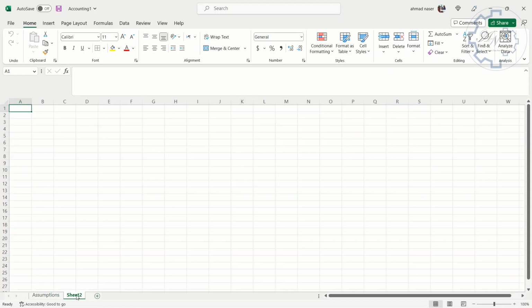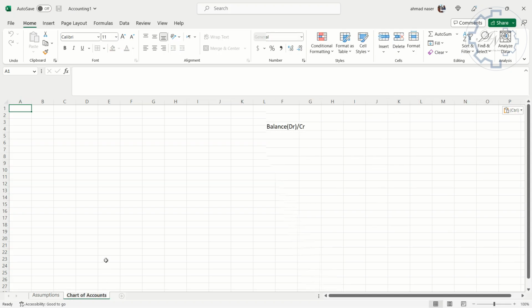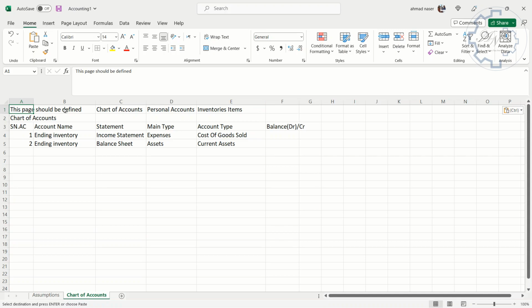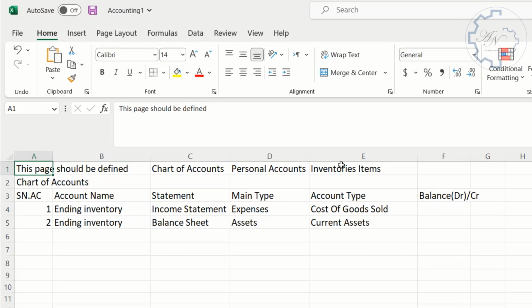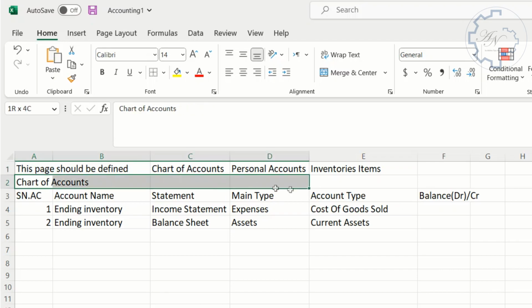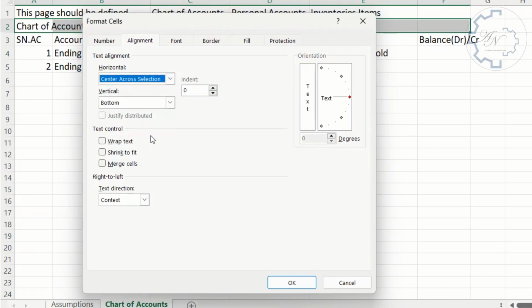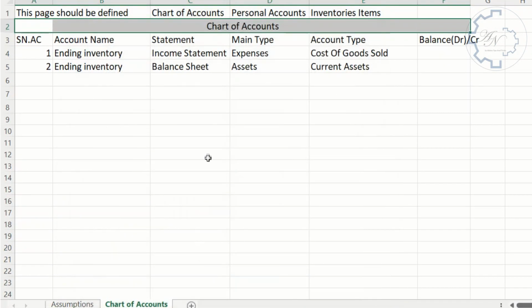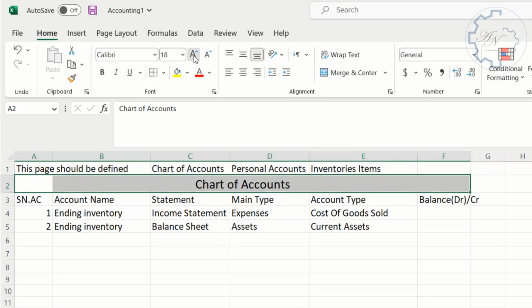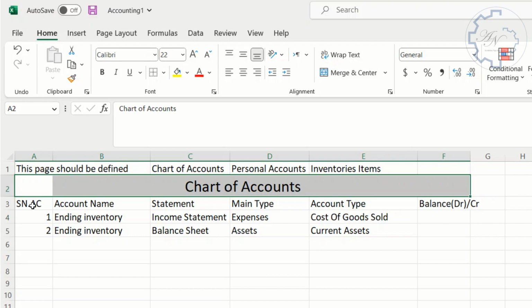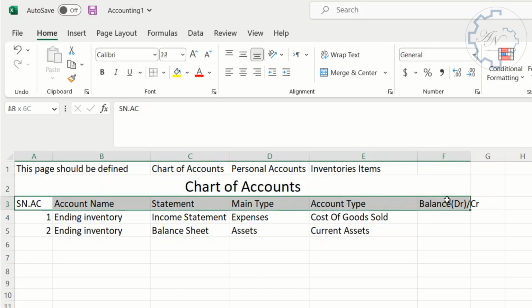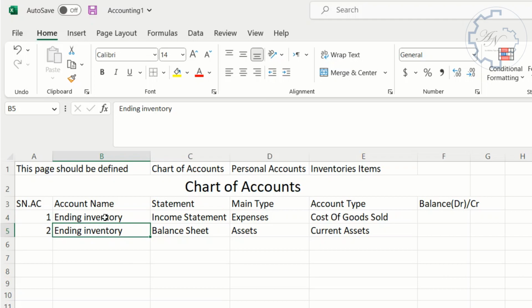Create a new sheet and rename it Chart of Accounts. In this sheet we should define Chart of Accounts, Personal Accounts and Inventories items. Let me start with Chart of Accounts. Here I want center across selection. Make some formatting. The first and second fields are for ending inventory to determine ending inventory balance for the balance sheet and the income statement.